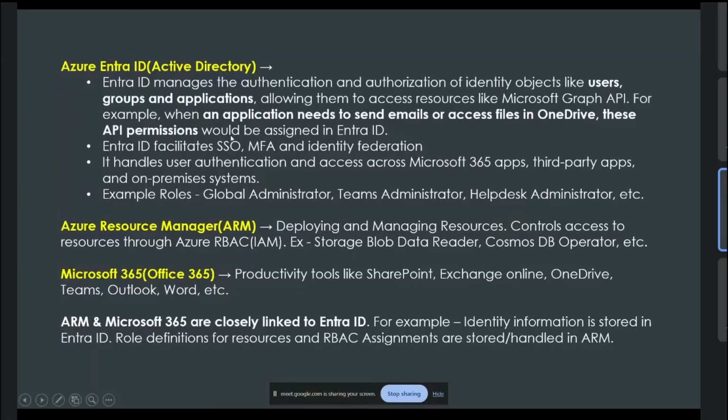Here, this part. When an application needs to send emails or access files in OneDrive, these API permissions would be assigned in Entra ID. So we go to Entra ID, there would be an app registration part. We create an application. We create a client ID and secret for that application. We create API permissions, like what are the intended permissions that this application needs.